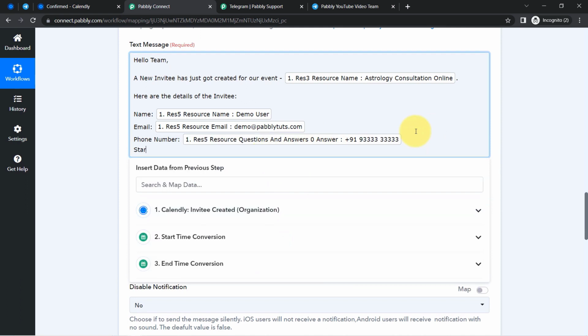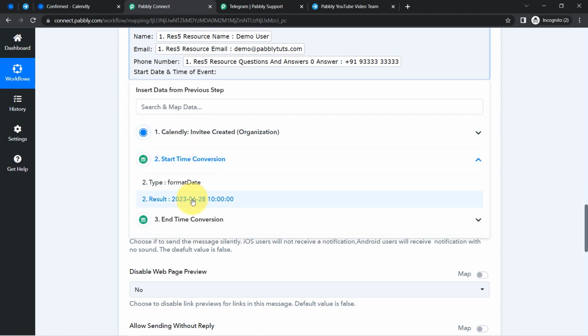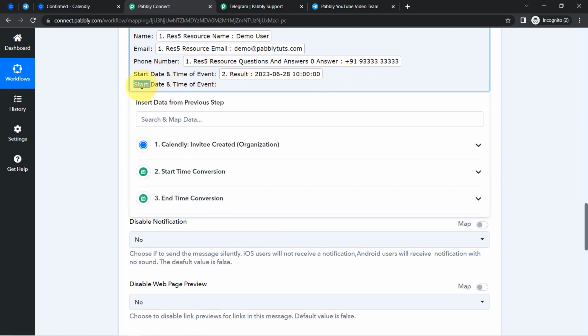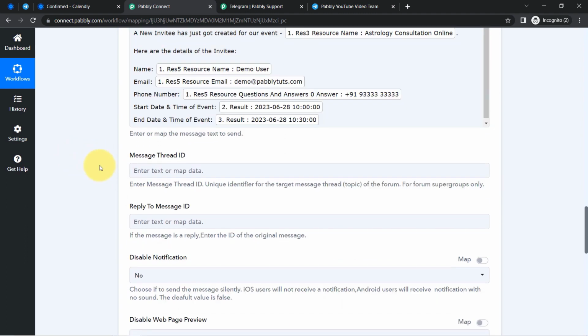Lastly, I am going to add the start date and time of event, colon, and here I am going to provide the start event details, not from this Calendly data but from this date and time step. Let me open that and map the timing, and this time I am going to directly copy this text and paste it here, and instead of start I will write end date and timing, and finally I am going to map this end date. Alright, so I think I have provided all the required details.